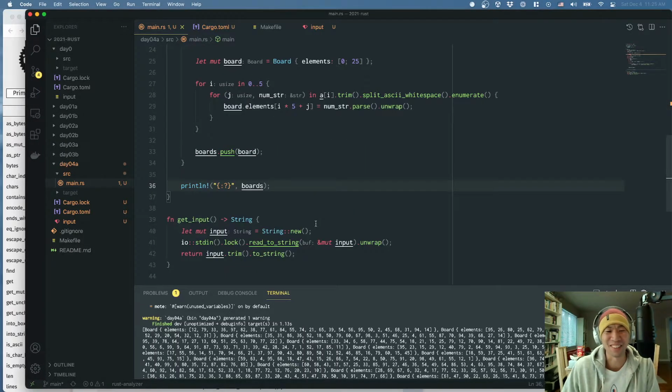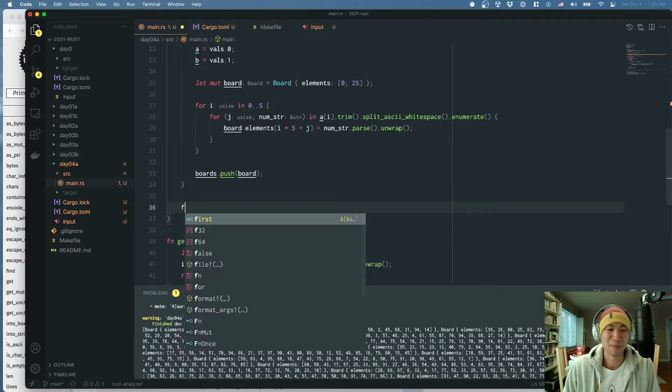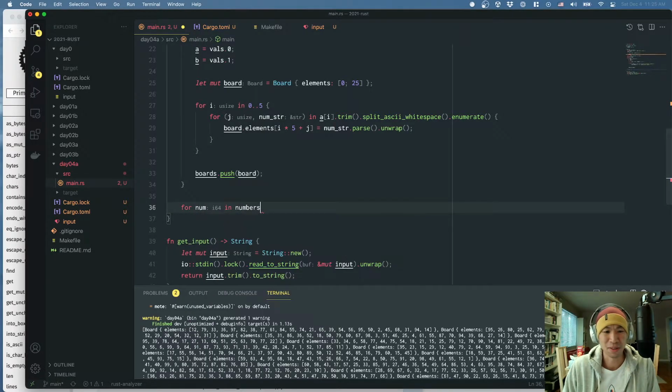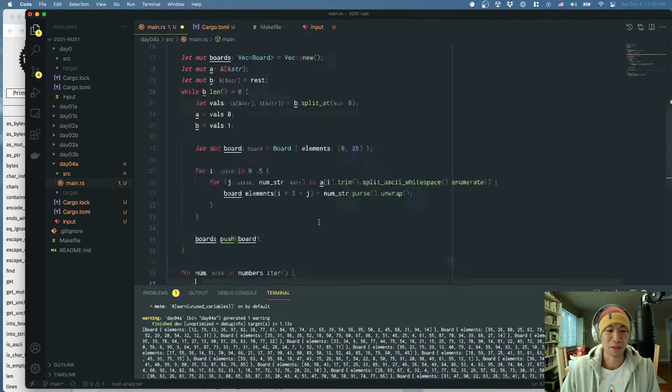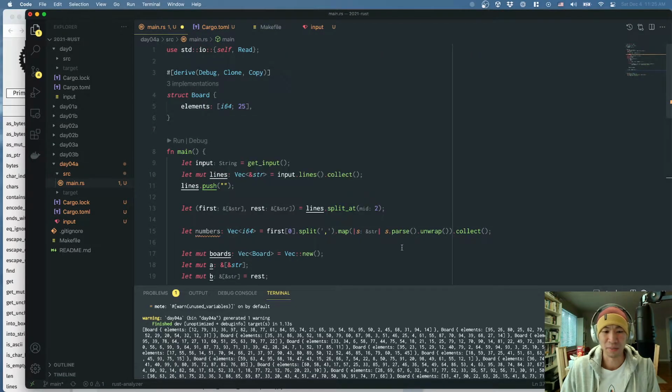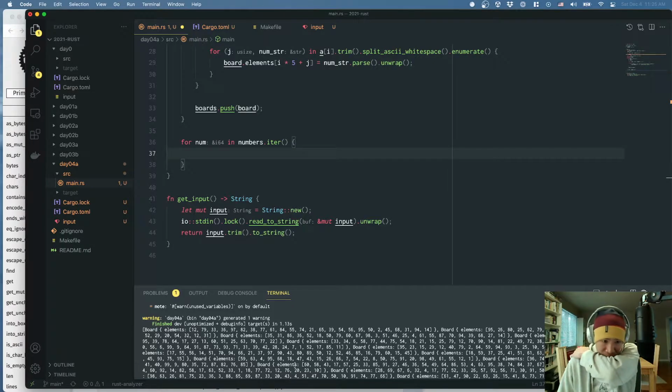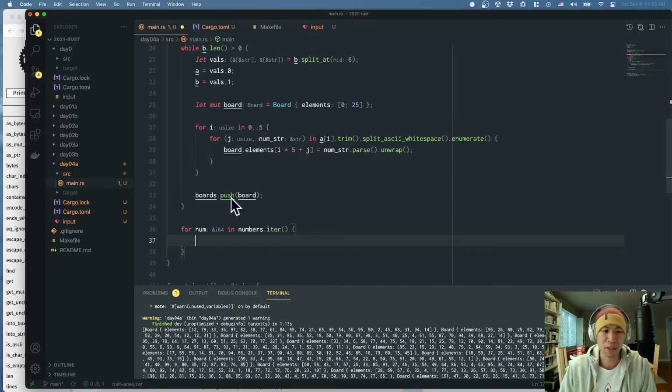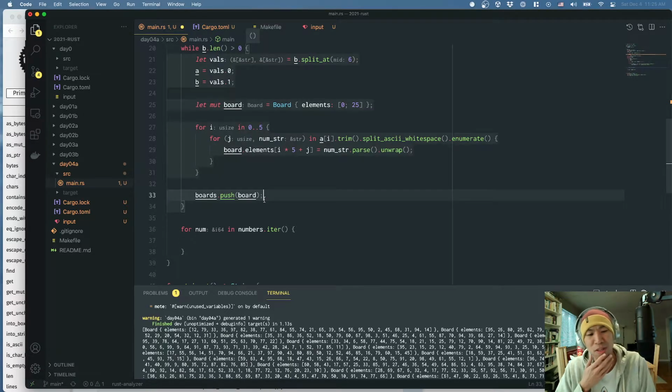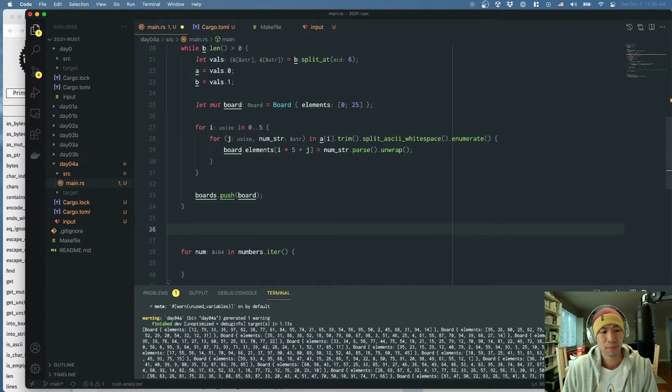So okay, we actually have to write our simulation. I imagine what's going to happen is we're going to do for num in numbers, iterating over these numbers that we just painstakingly parsed out. And then we're going to run a simulation where we iterate over our boards and maybe say, I guess we just want to keep track of the numbers that have already been called, right? Yep. We can either keep track or go and destruct the elements in our list.